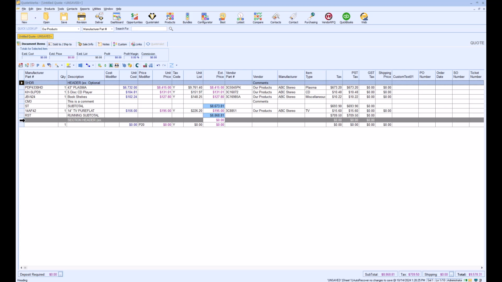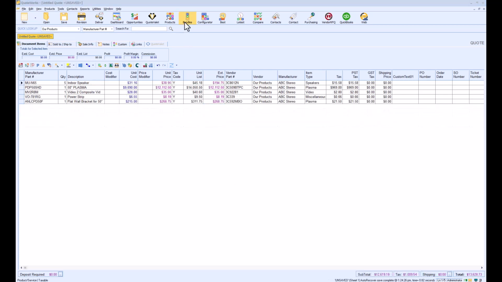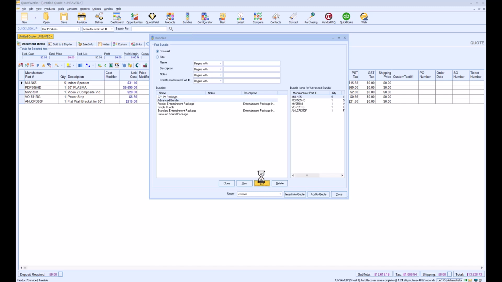Lastly, the section header is here. This will simultaneously document the category these items are under, but it will also display a subtotal on the same line. Now let's take a look at the different line attributes available in a bundle.